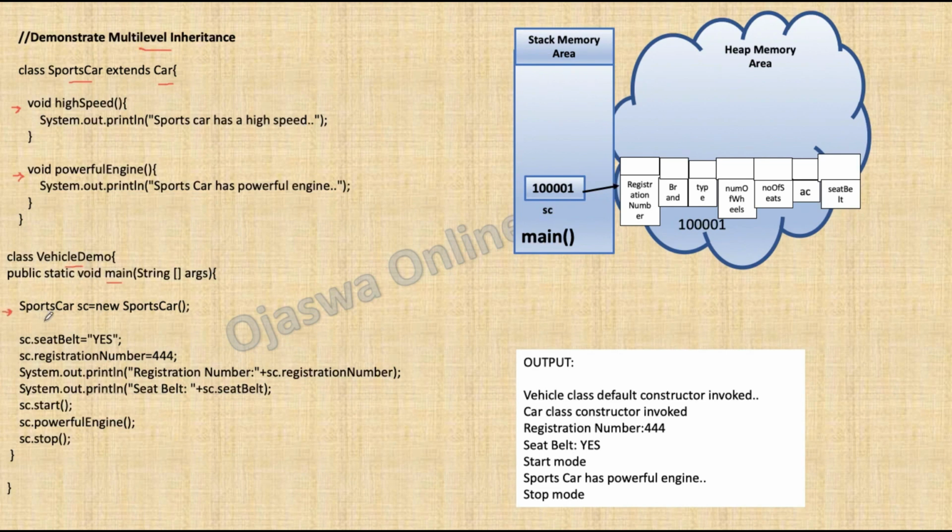The first statement is object creation. We are creating object of class sports car. So sports car SC equal to new sports car. As soon as this statement is executed, object will be created inside the heap and reference variable SC will be created in stack memory area. Memory will be allocated to all the instance variables of class sports car. So the inherited instance variables come from class car and vehicle, that is registration number, brand, type, number of wheels, number of seats, AC, seat belt. These are the inherited instance variables. Hence memory will be allocated to these instance variables inside object SC.